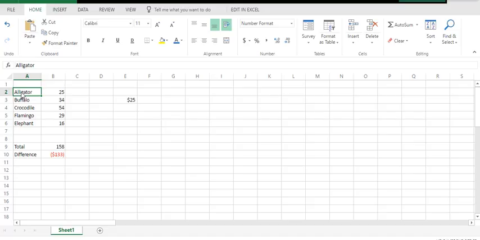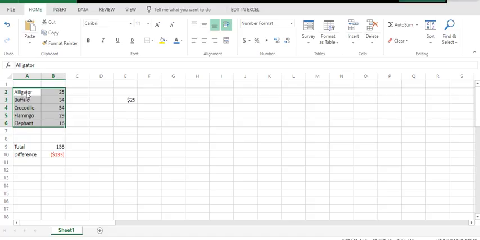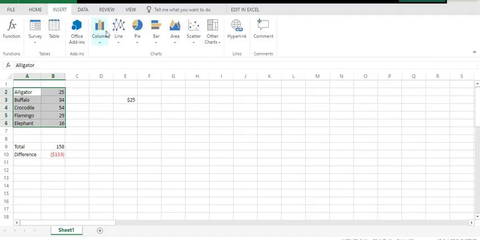All right, so back online. All right, so here it is. I want the name of the animal. I want the number that goes with the animal. I want all of it. So I click on my A2, slide down to B6. It's all selected now. From here I can go to Insert. Now I have lots and lots of choices of the different kinds of charts I can add in. We want a bar graph.